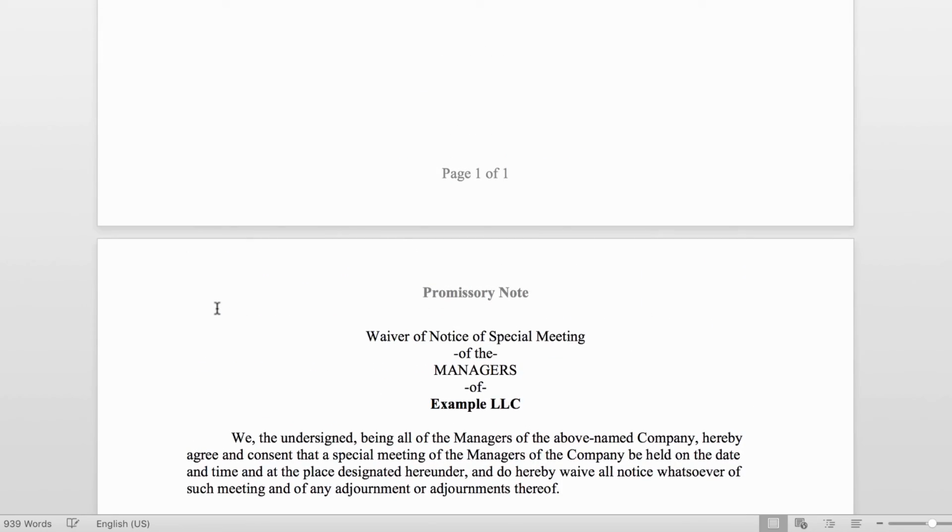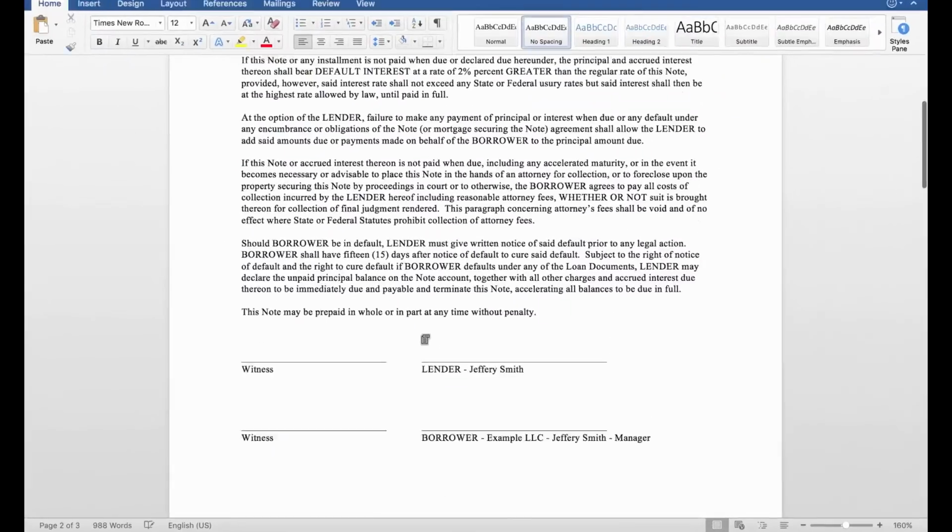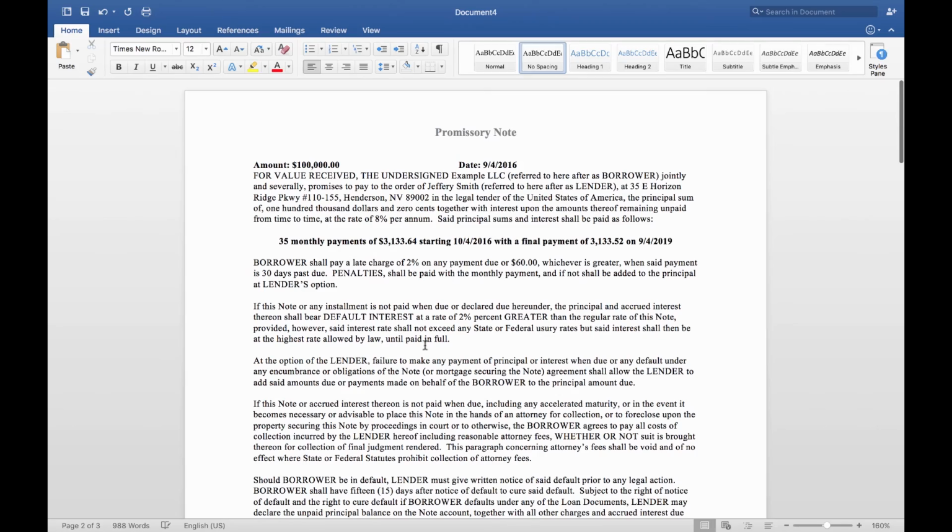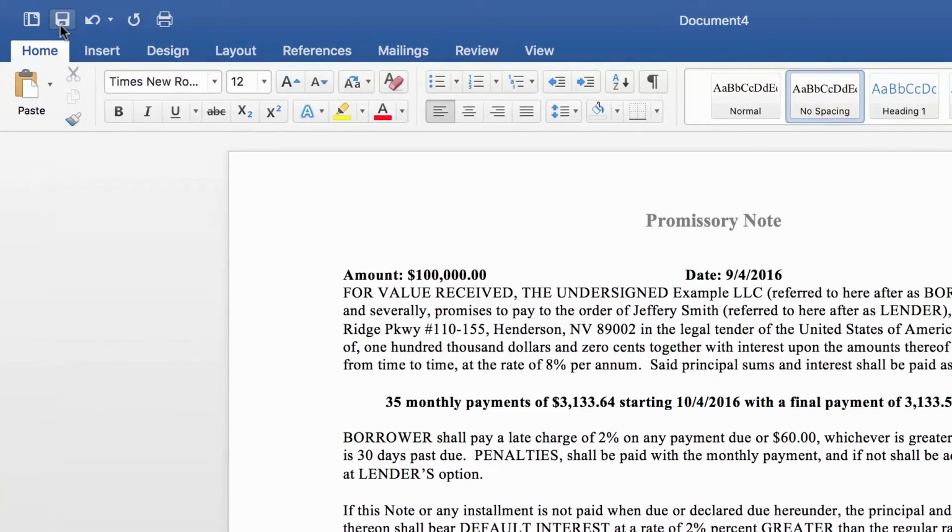And then we just scroll through the document and make sure everything looks correct. And if everything's good to go and I don't want to make any changes to this, then I can come up here and click Save or print this document out for signatures, and everything is good to go on this business loan.